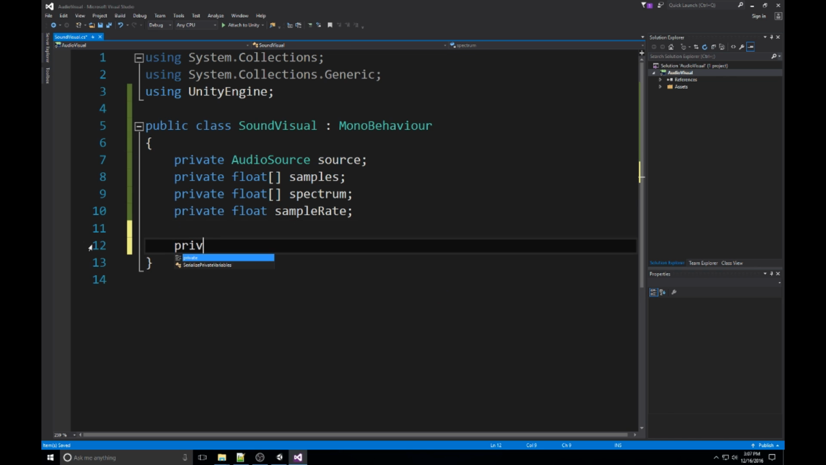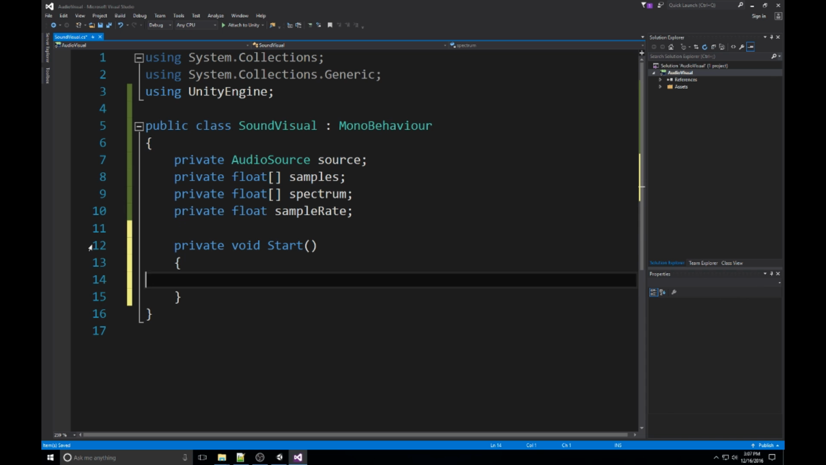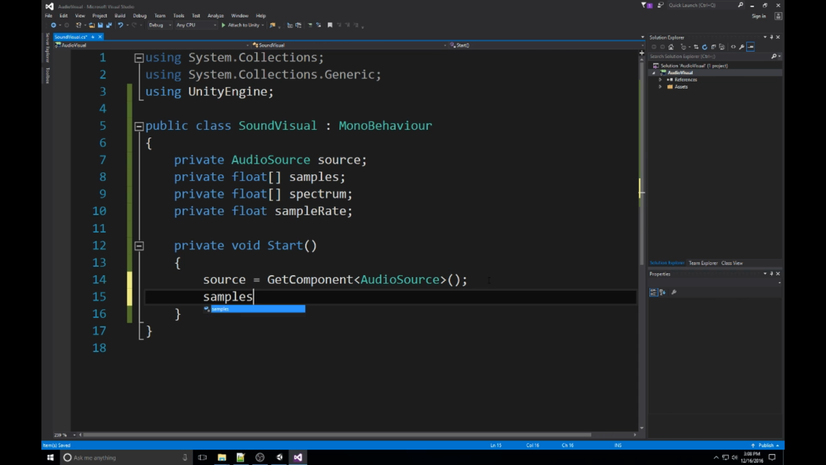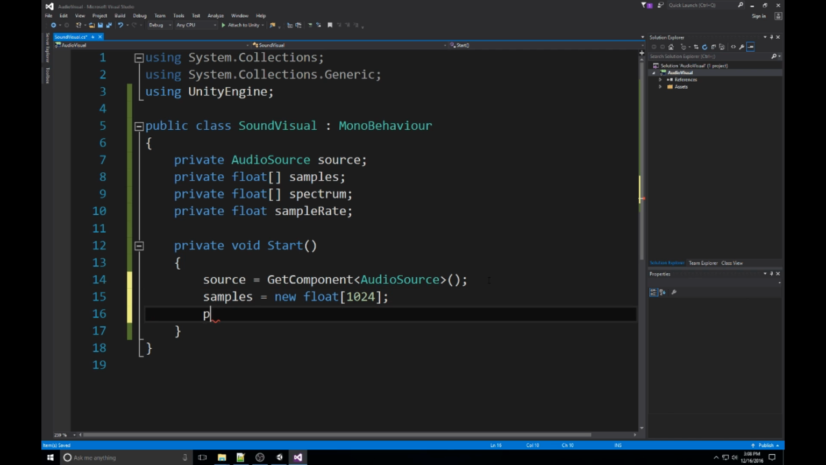Okay, so now we've got all of these fields. Let's go ahead and initialize them in a private void start. The first thing we'll need is to actually get our audio source. Assuming our audio source is going to be on top of our object, I am simply going to say get component. Then let's initialize our sample to a new float array, and we're going to be defining how big our sample is going to be. I recommend using 1024 here. Same thing for the spectrum: spectrum is equal to a new float array, and then let's use 1024.